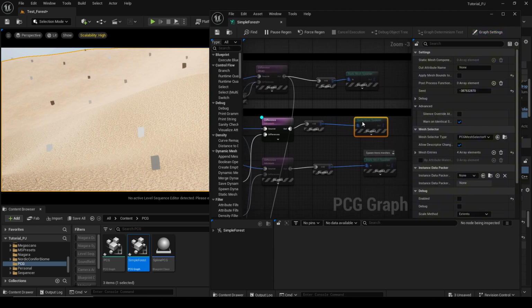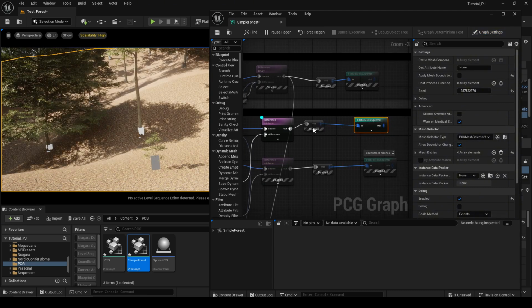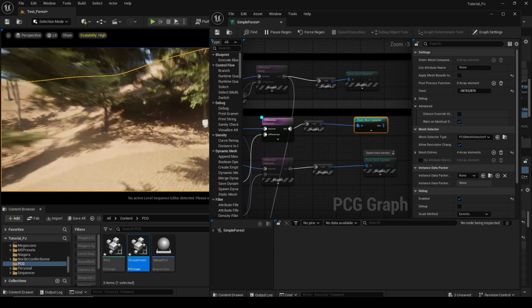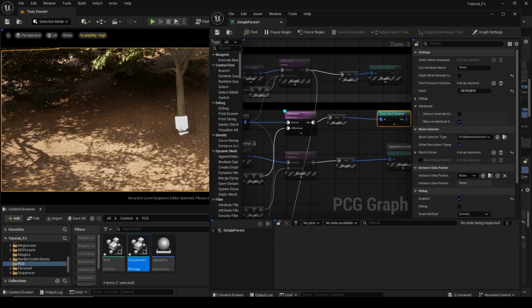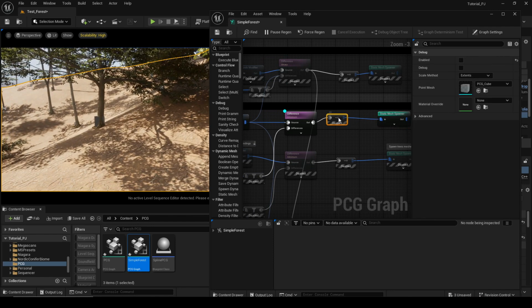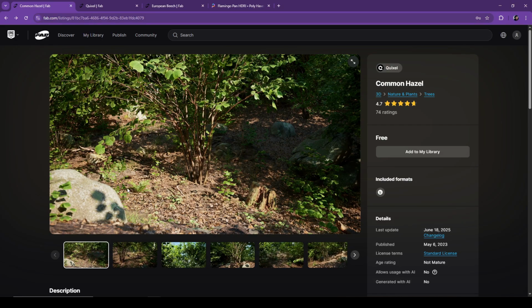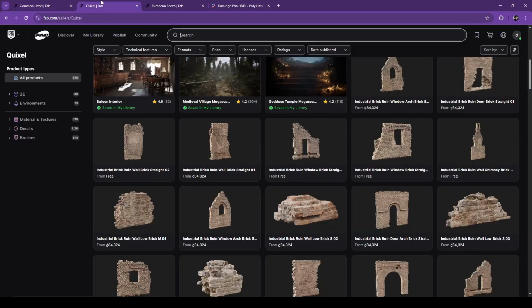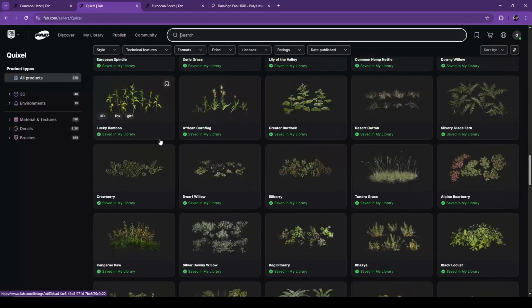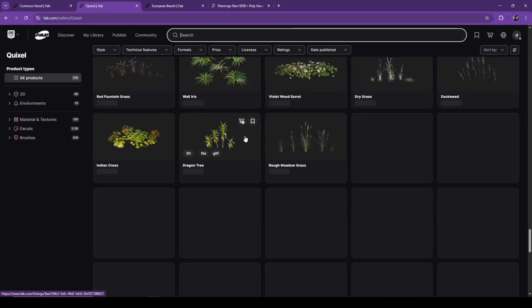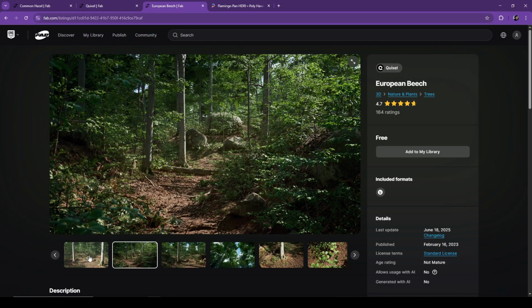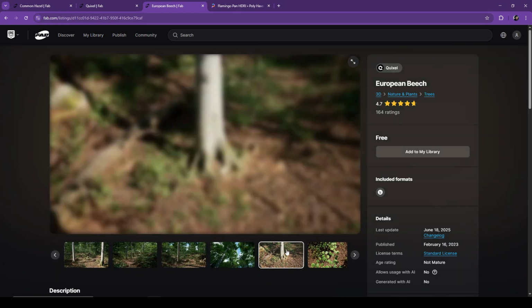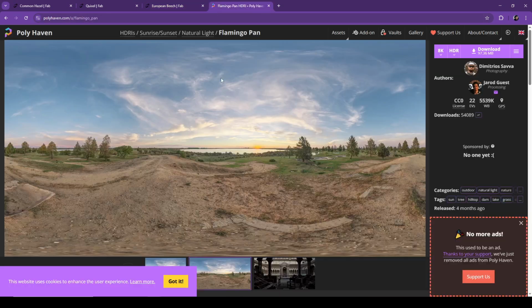Press E to enable the Static Mesh Spawner. It spawns meshes like trees and rocks at PCG points. The assets here are from Procedural, including trees and vegetation layers for the forest. I will attach the link in the video description so you can practice right away. There are also assets I downloaded from Polyhaven.